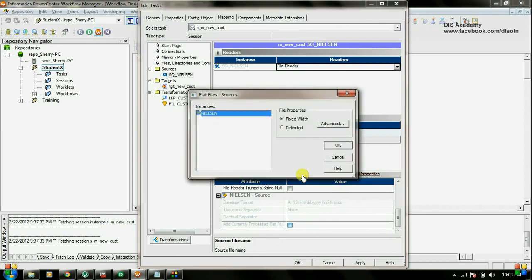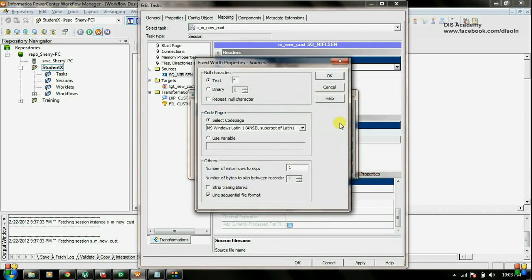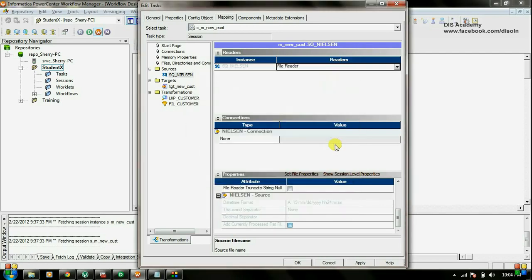Okay, click on here and you can see that it's a fixed width file. Go to advanced properties and here you can set the null character, and you can set the code page setting for the file, and you can set the number of rows to be skipped as 1, because we know that the first row of the source file is the column heading. Okay, and I need to check the line sequential file format, because our source file is a line sequential file. Okay, click on OK and OK again.